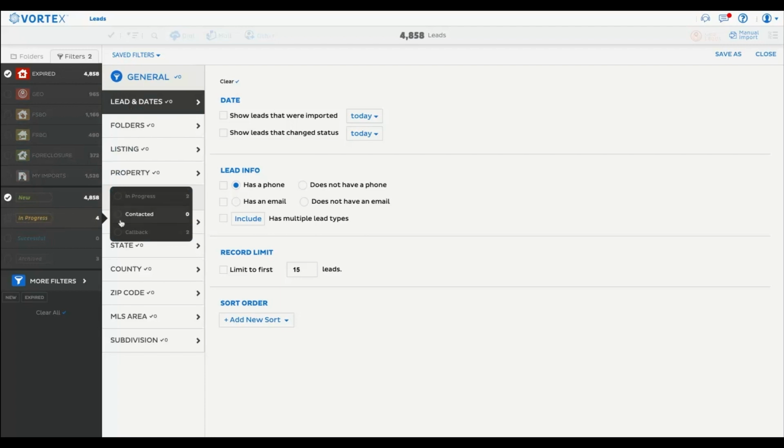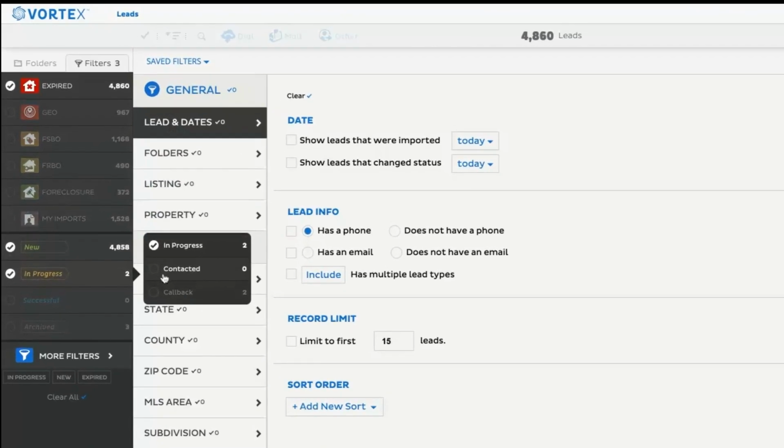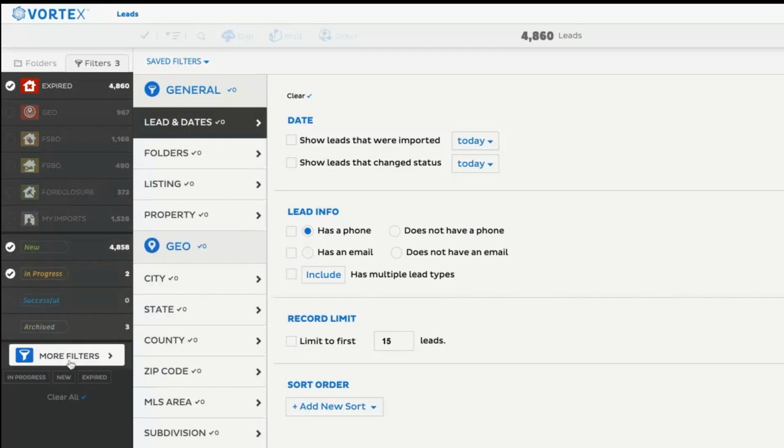And so I'm going to select in progress, sorry, on the left. I don't want contacted or callback because that means that I have already contacted them, and I want to call people that I haven't been able to actually speak to yet. And then the next thing, more filters. This is what I'm going to see under general and geo.